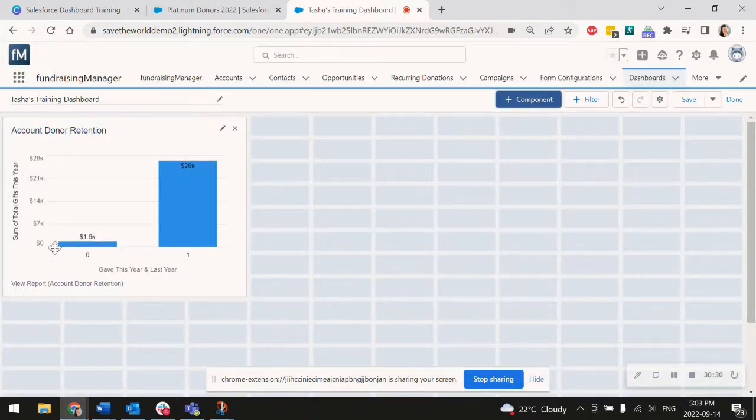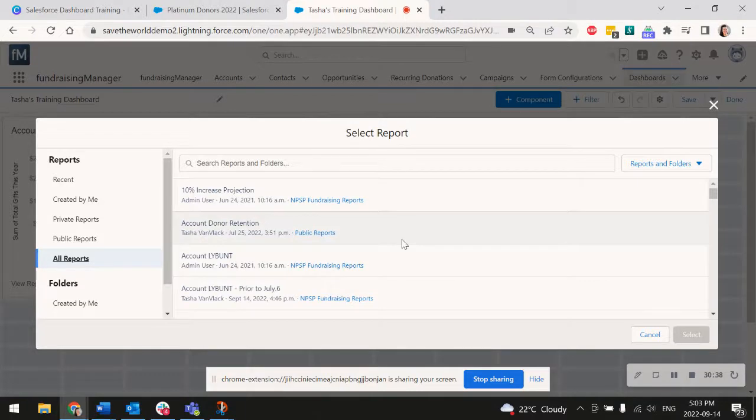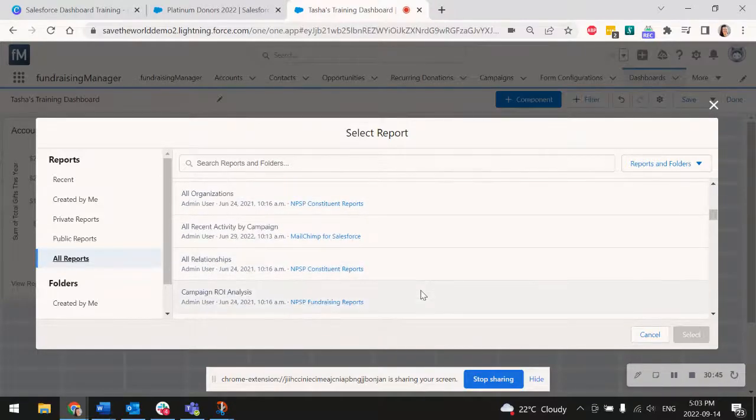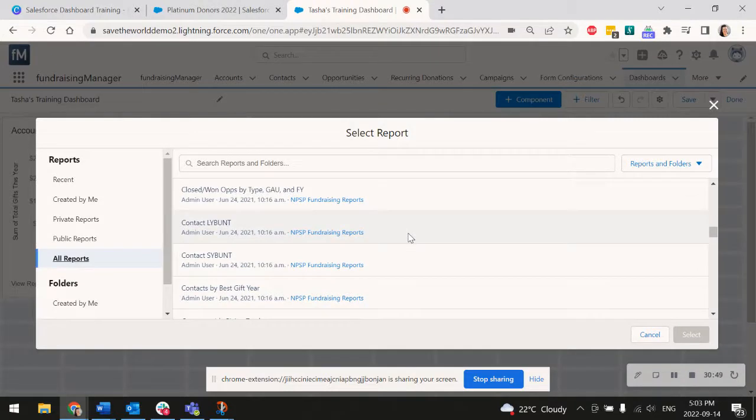So you get to make some decisions. You can play around with what it looks like. Okay, that's cool. So now I've got account donor retention. What else do I want to see? Since we haven't been in this account that long, it's not going to work all that well. So let me see.